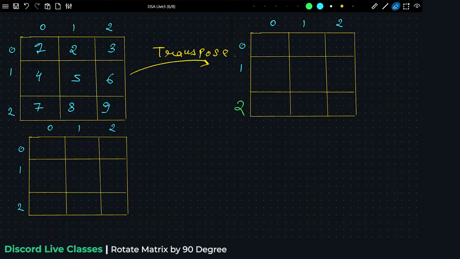I'm saying that after rotating this particular matrix by 90 degrees, what you would get, I'm telling you this in anti-clockwise.